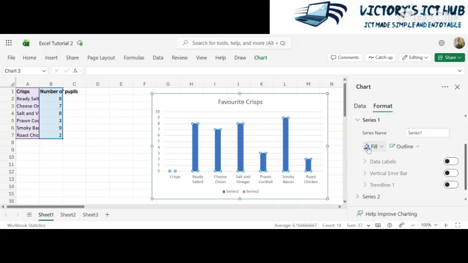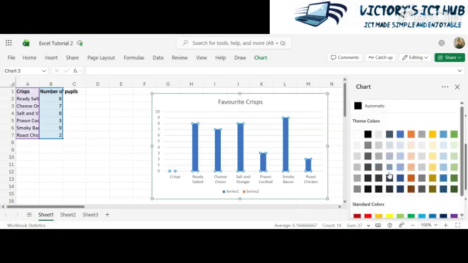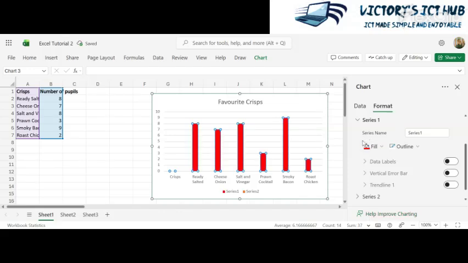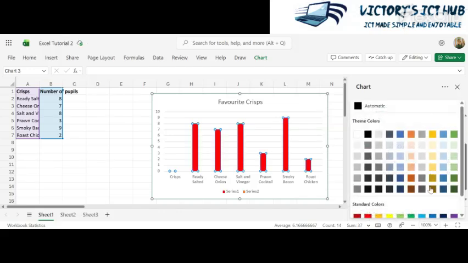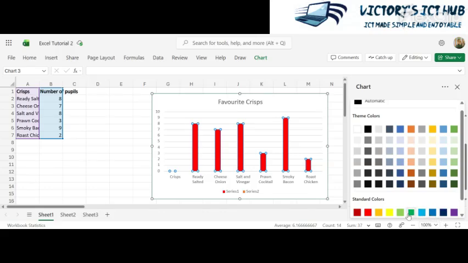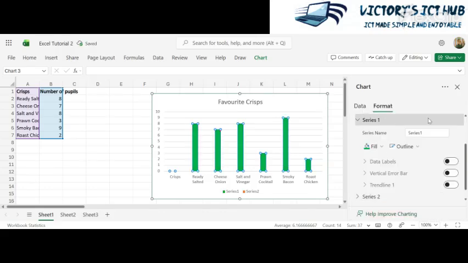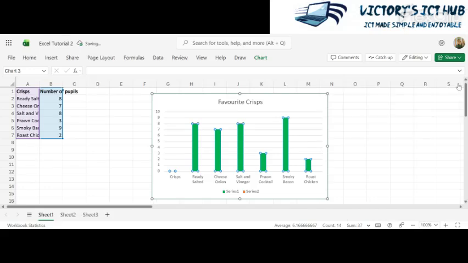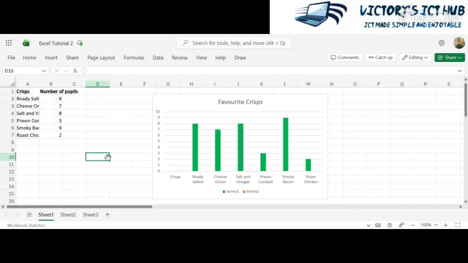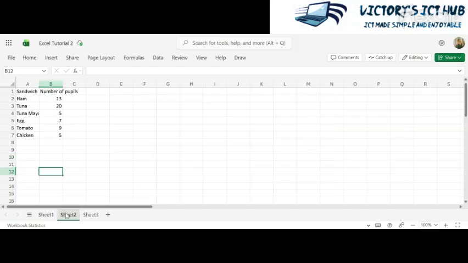You can also change the color if you like. Usually when you convert it to a chart, it's blue, but I'll change it to maybe red or something, to make it stand out more. You can do green if you like. So here I have the crisps, and I've successfully taken the data and converted it into a graph, into a chart. Remember, you can skip back and replay if you're stuck on any one.